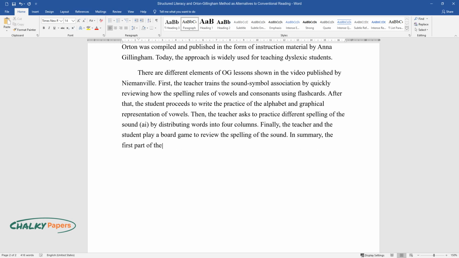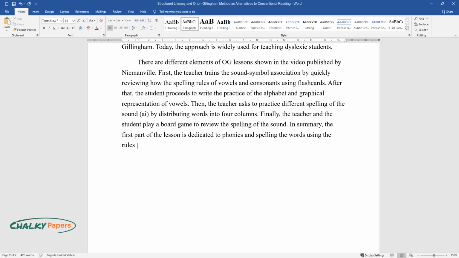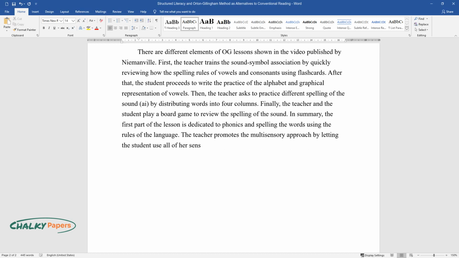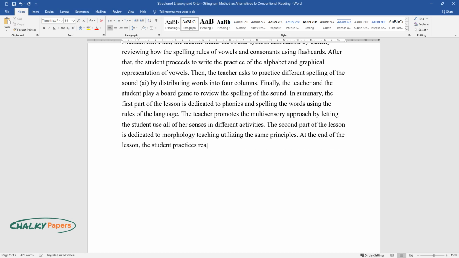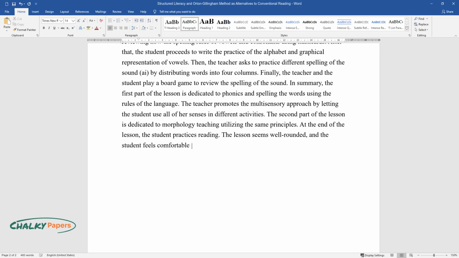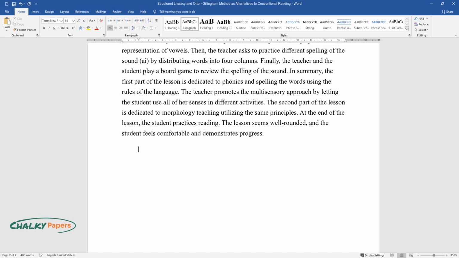In summary, the first part of the lesson is dedicated to phonics and spelling the words using the rules of the language. The teacher promotes the multisensory approach by letting the student use all of her senses in different activities. The second part of the lesson is dedicated to morphology teaching utilizing the same principles. At the end of the lesson, the student practices reading. The lesson seems well-rounded, and the student feels comfortable and demonstrates progress.